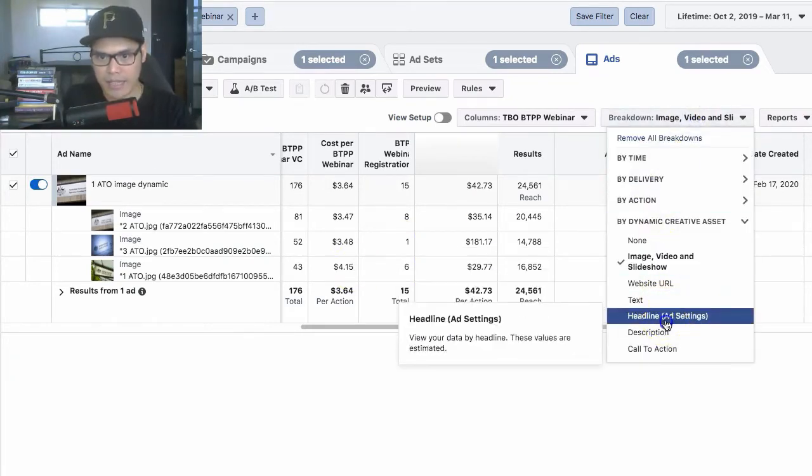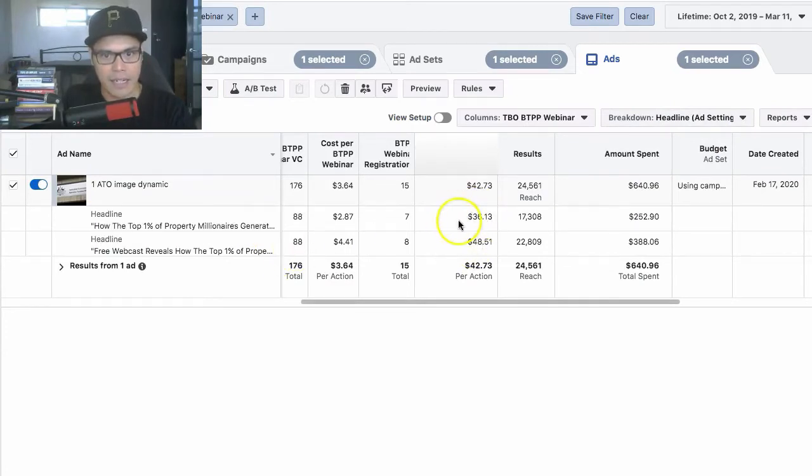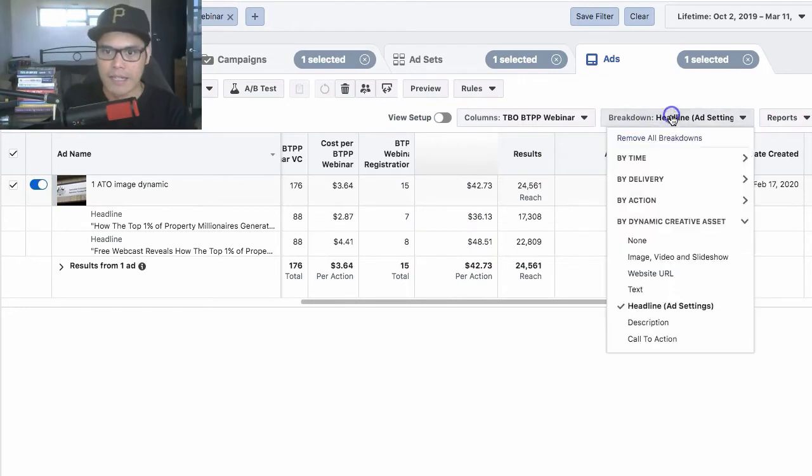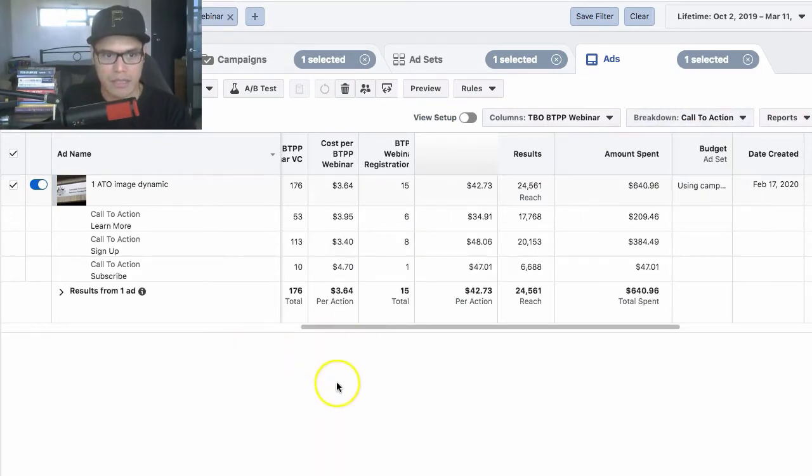And then with the headline, I use 2 different headlines, and the clear winner between the two is this first headline, where we got 7 registrations at $36 per registration. The second headline, 8 registrations at $48 per registration, which is getting close to the $50. I also tested the call to action, so you can see here that all the call to actions are within the KPI.